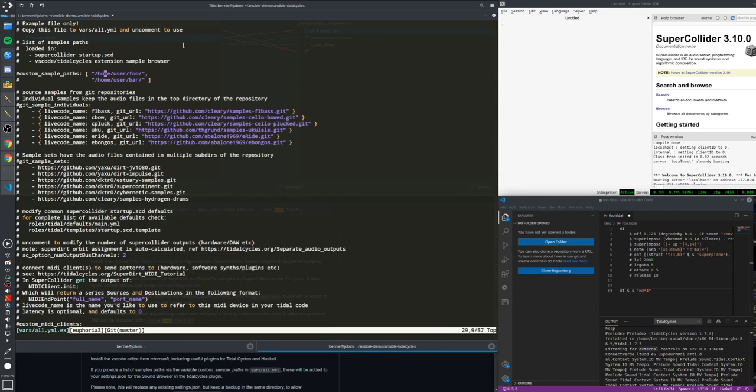After you've popped them into the list and you've rerun the installer, it will populate those sample directories inside your startup.scd. If you use VS Code or Atom, both of which have sound browser panels, it will populate those config files with these settings as well. That was very early days.